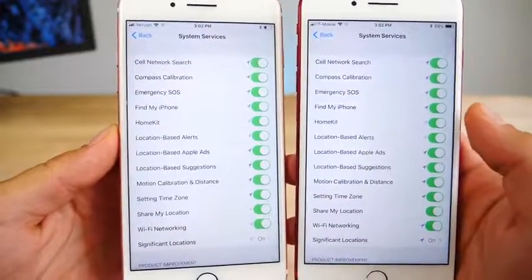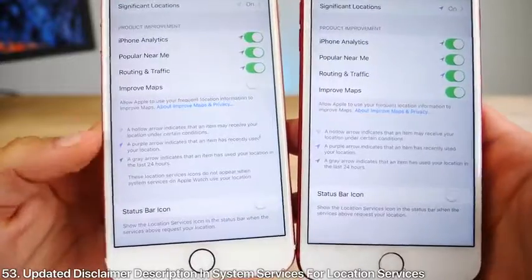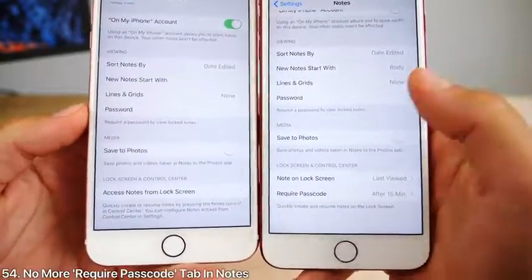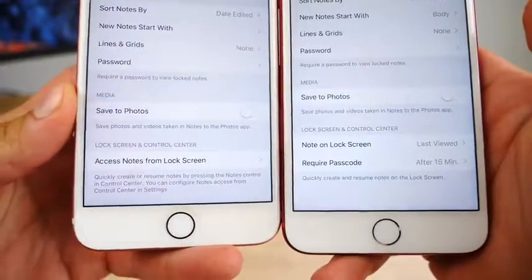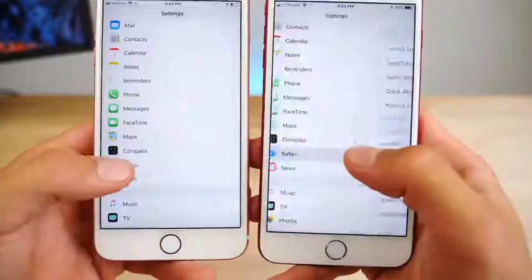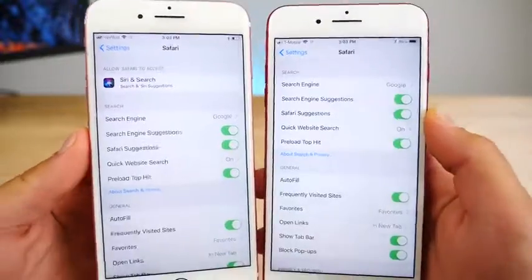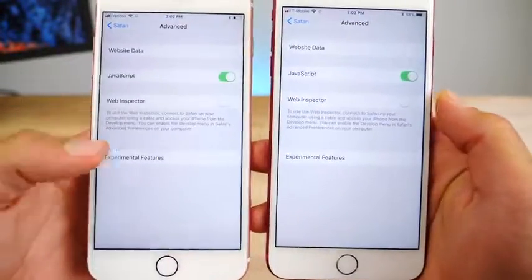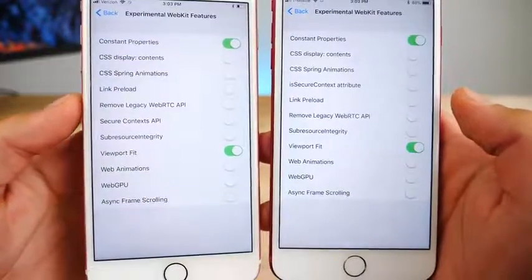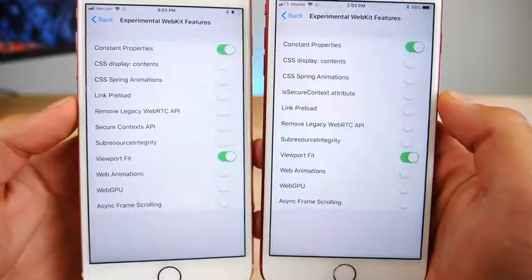And in location services, in the system services tab, scroll to the bottom and there's a new disclaimer for the Apple Watch. In the Notes tab here, scroll to the bottom and you'll see that there is no longer a Require Passcode tab. In its place, there's an updated description that you can configure Notes access from Control Center in Settings. In Safari, there's a new tab altogether up top to allow access to Siri and Search for Safari settings. And in the experimental features of Safari, they've been reorganized, some of them here, and one of them, I believe the Secure Contexts API has been renamed to iOS Secure Context Attribute.